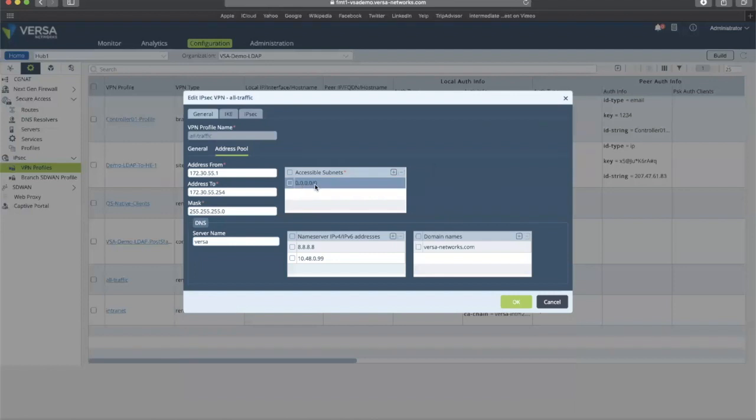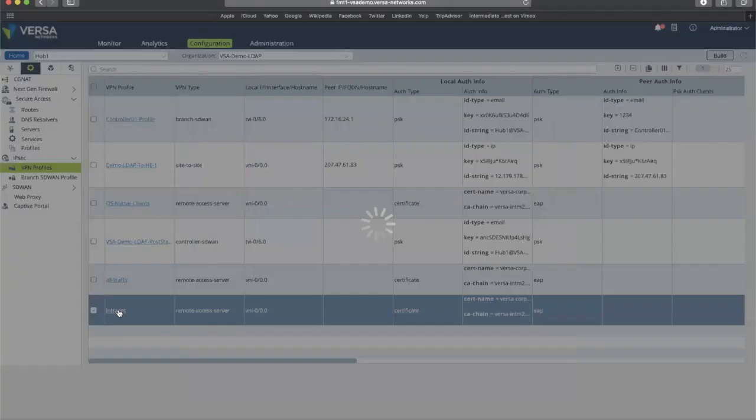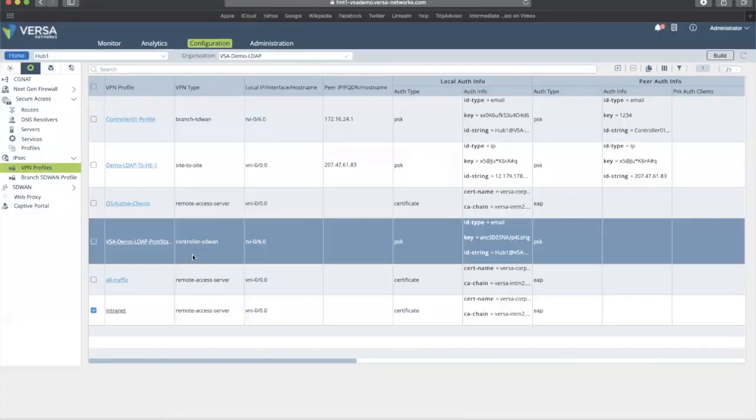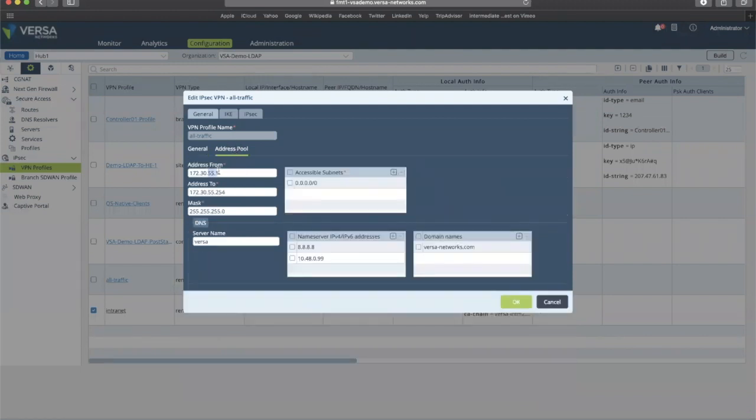Under address pool, you can see that for all traffic, I have the accessible subnets as default. So which basically means any traffic destined to anywhere for this particular client using this profile would go over the tunnel. Whereas on the other, just to remind you again, on the intranet profile, the address pool had a specific subnet so that only the traffic destined to this particular subnet was going over that tunnel. So the rest of the configuration is pretty similar. The address pool though would be a different range from which the address will be allocated when the remote access client connects to this server.